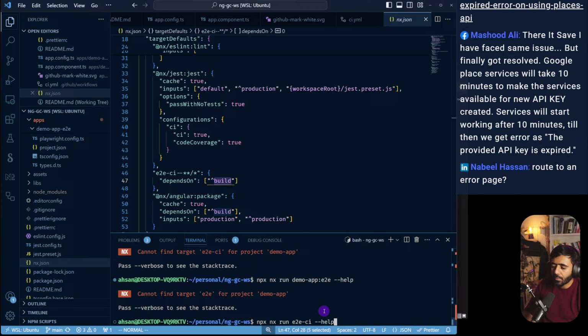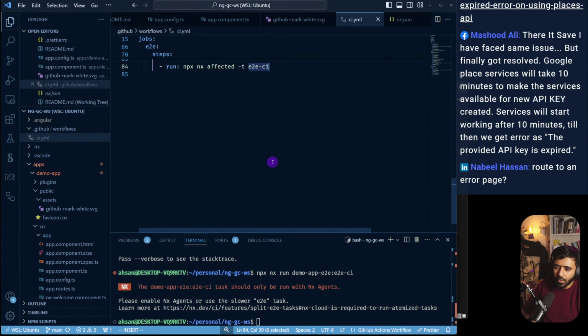I understand now. It's actually not this, but it's demo app e2e and then e2eci. Yeah, that's the one. So then I can just run this. And then I can go to Git or YAML. And then I can run it right here.